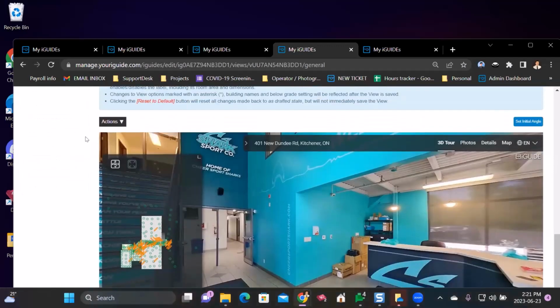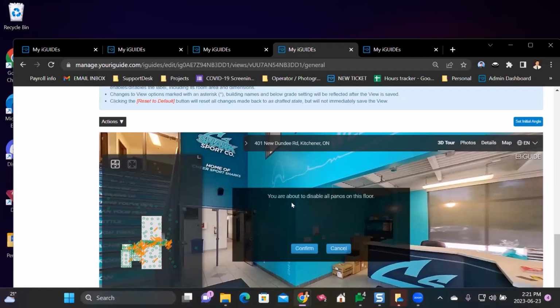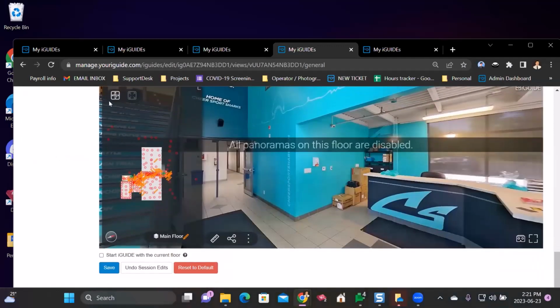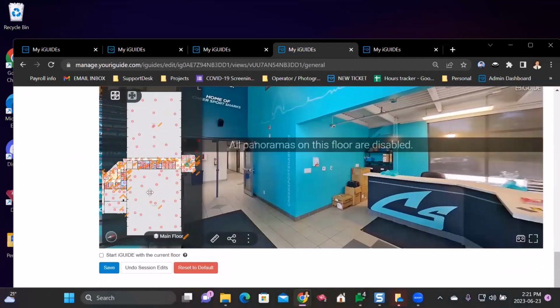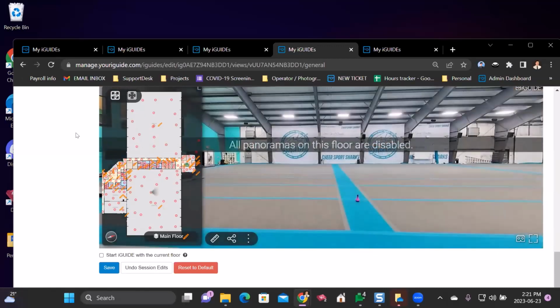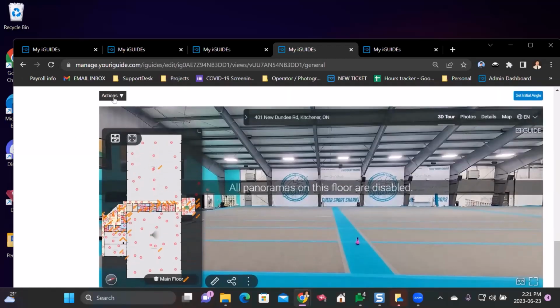So in your duplicate iGUIDE, you would have the option to hide all the panos. And you'll be notified that you're going to hide all of the panos. This is what it will look like. All of the panos will become red. You'll see this little notification on every single pano saying that it's disabled. And so nothing beyond the floor plan will become visible. You can show all panos.